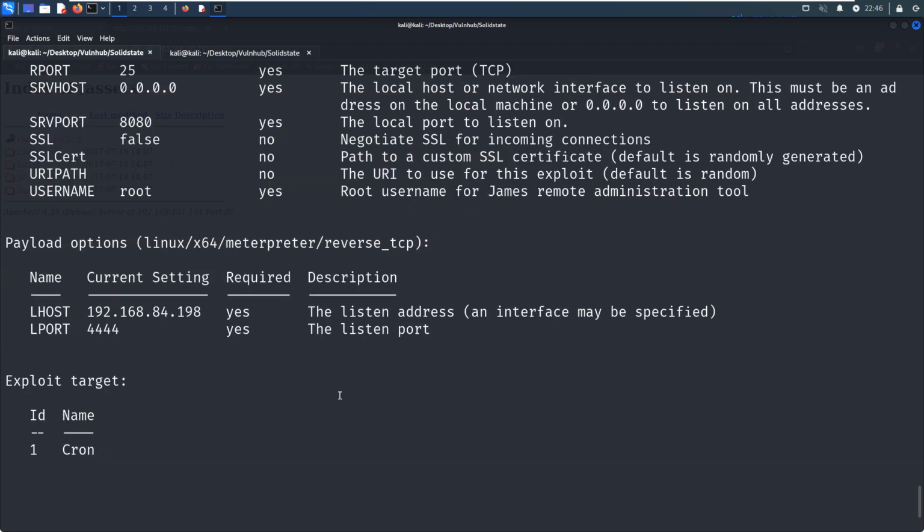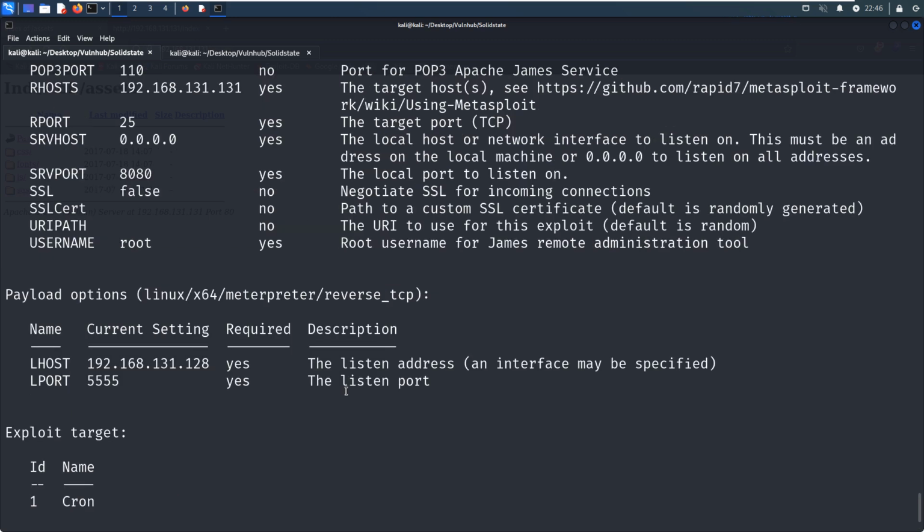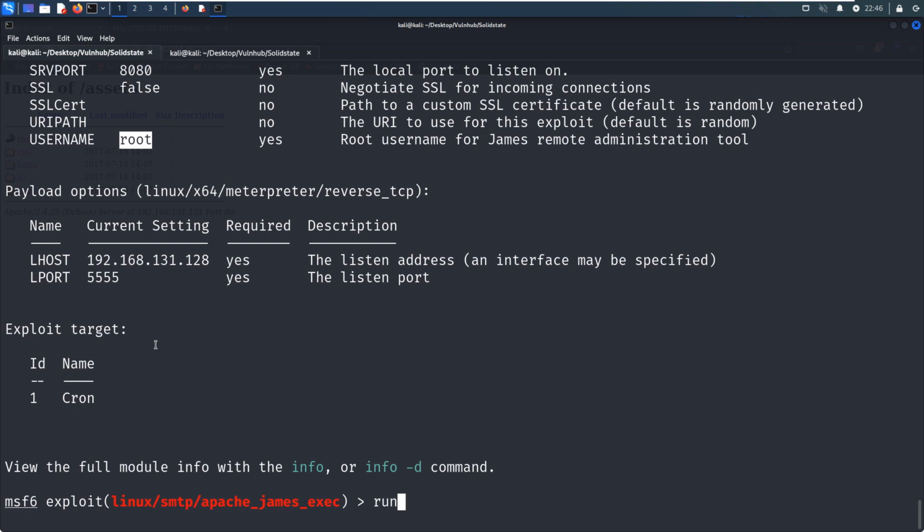And we need to check. Of course, we can show options again. So yeah, the admin port number we do not need to change. The port for GEMS remote administration 2, and password root. So this would be, of course, the default password. And also username root. So maybe we can try to run to see whether we can get a Metasploit session.